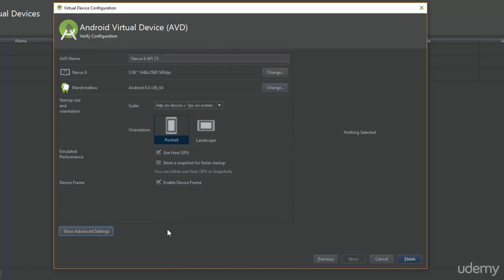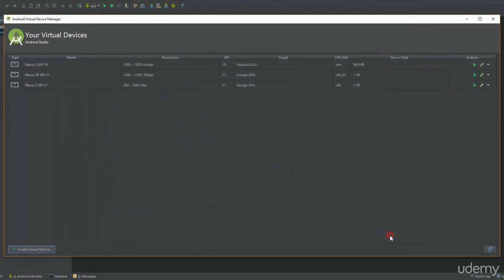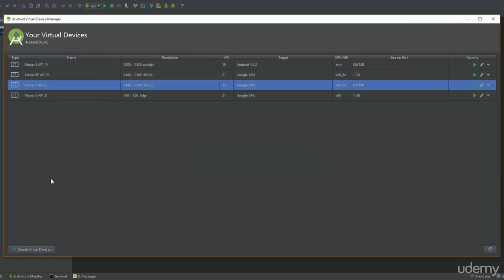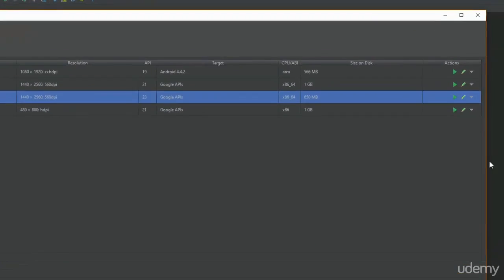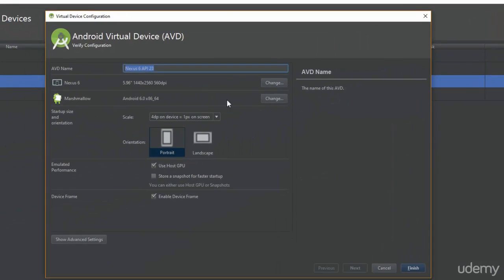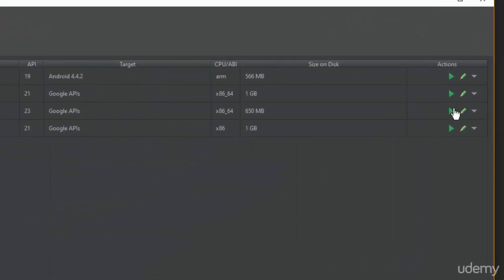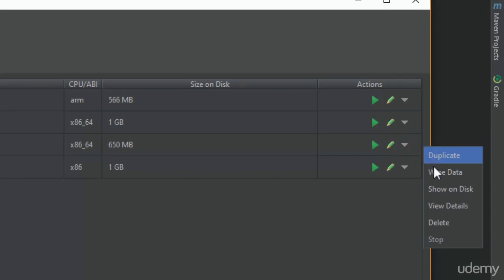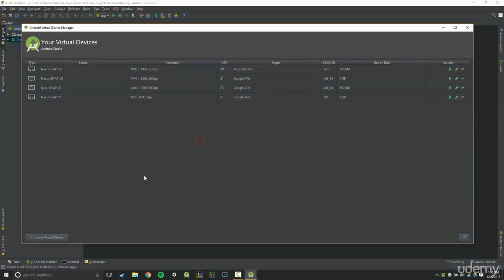Great. So I'm going to hide these advanced settings. I'm going to click on Finish. And if we did everything properly, you'll notice now I have this Nexus 6 API 23. I can edit that very easily by clicking on this Edit button, and that will pop up that same screen. I can also click on this arrow to duplicate, wipe data, do all sorts of stuff, right? So I can delete it very, very easily.